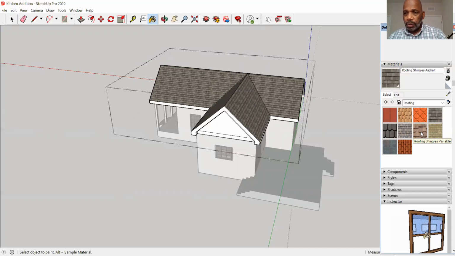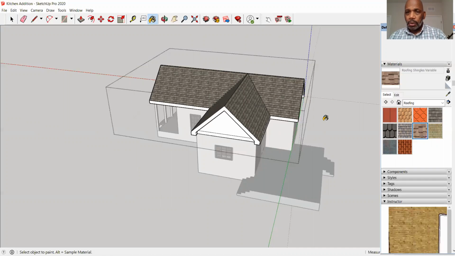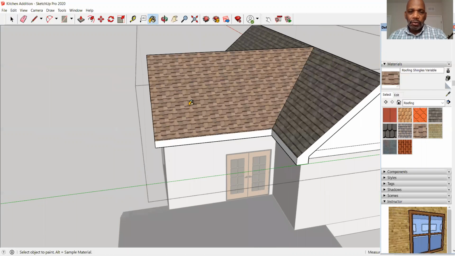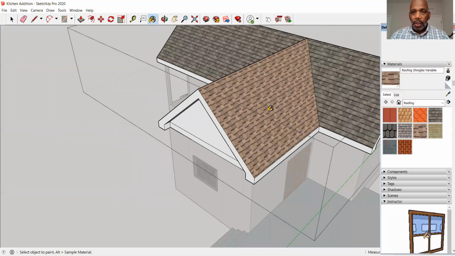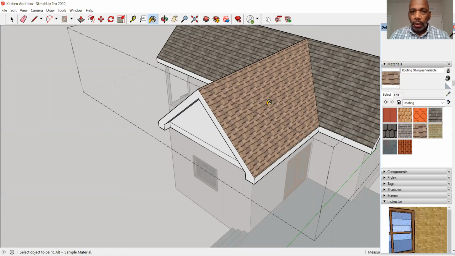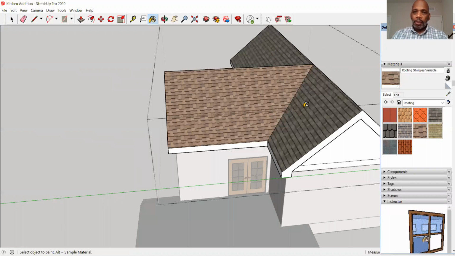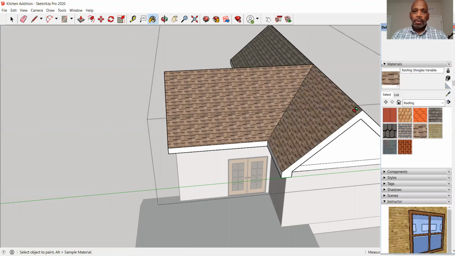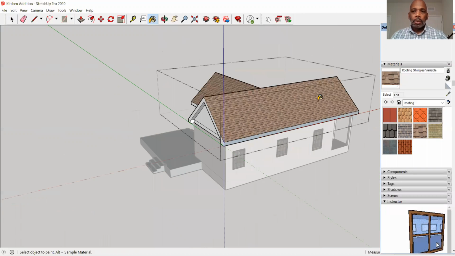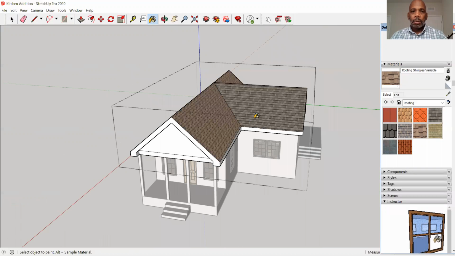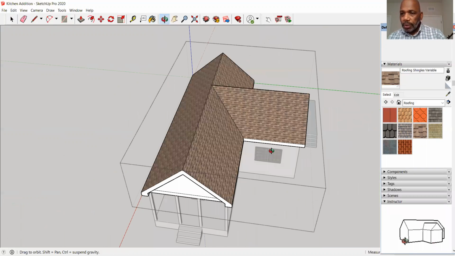Let's try this one. This is more of an architectural shingle. It gives you some variations, so you can see the difference between how three-dimensional this roofing looks as opposed to this one. But I like the color of that one. I'm just going to experiment. Cool. What else can I experiment with?